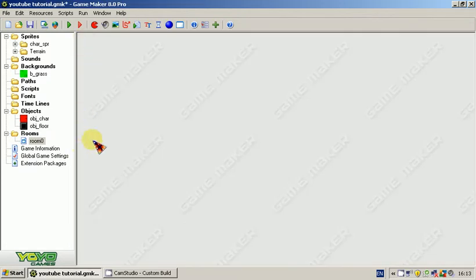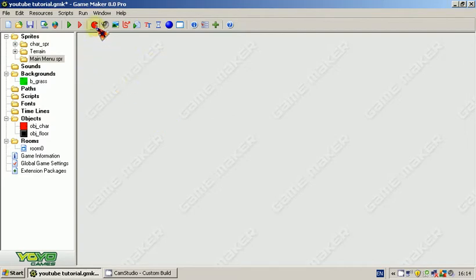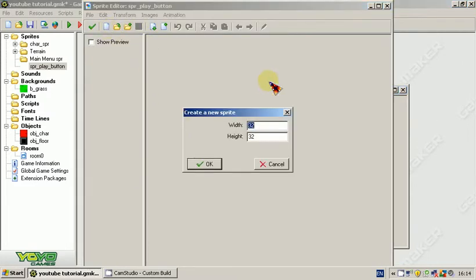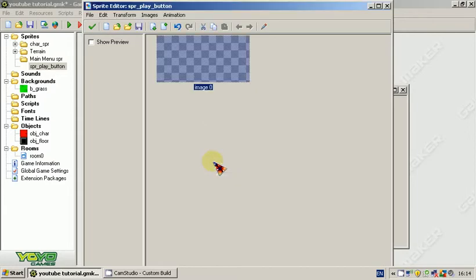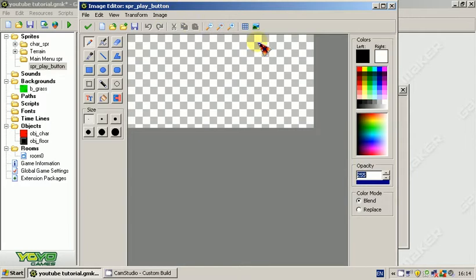Now the next thing we're going to teach you is how to make a main menu. So I'm going to add a group, main menu sprites. Now the first thing I'm going to do is a play button, sprite play button. I'm going to edit the sprite. Now I like to use mine 200 by 100, but it all depends on your room size. The way I like to do my sprites is because I have pro version. It's all to do with this buttonize thing again, which I think is super cool.